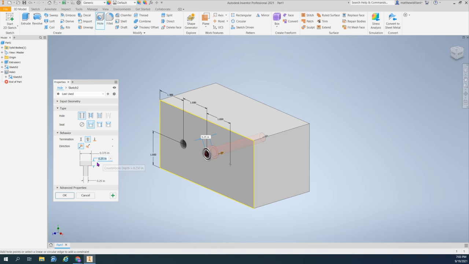And there's also the depth of the counterbore, which is set at a 1/4 inch. So I can make the counterbore, just the top part, deeper or shallower. And then the termination, this is whether or not the rest of the hole goes all the way through. So I'm going to leave that on through all again to have that hole go all the way through. And hit OK.